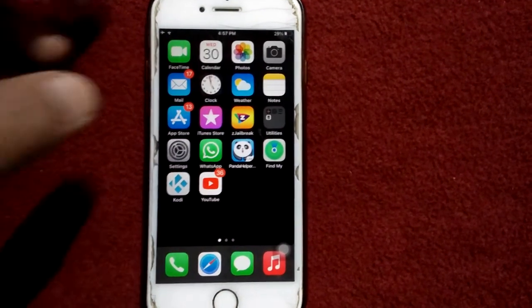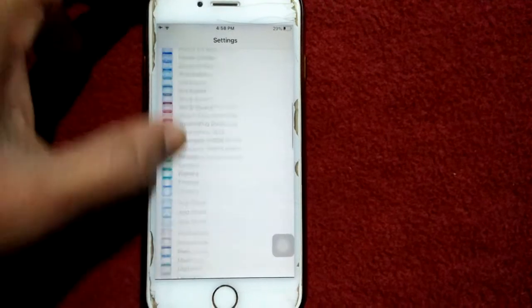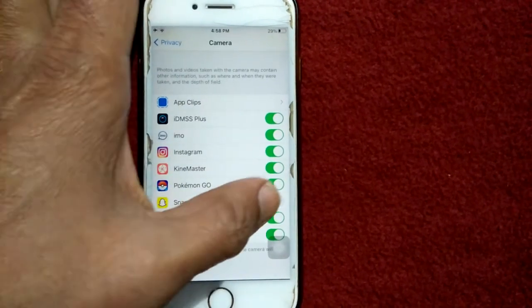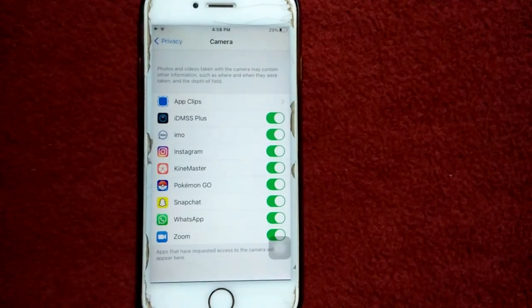Solution number 5. Go to Settings, tap Privacy and tap Camera and enable camera for Snapchat.